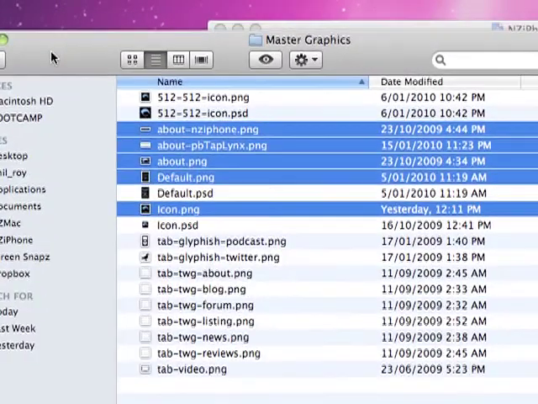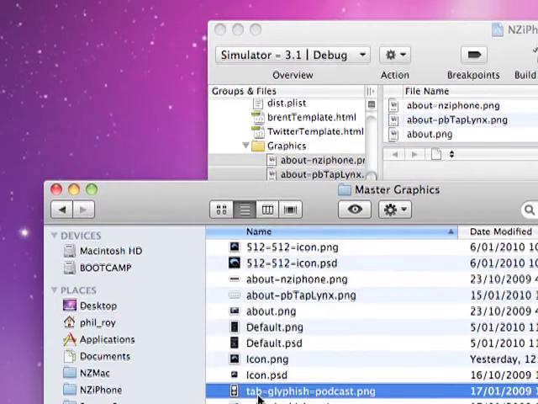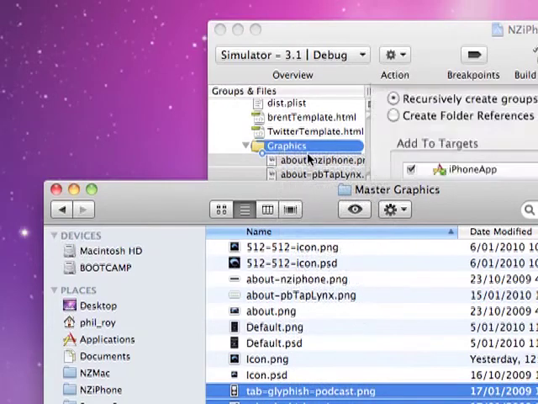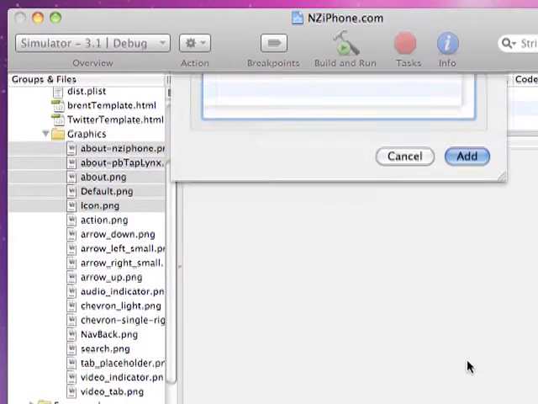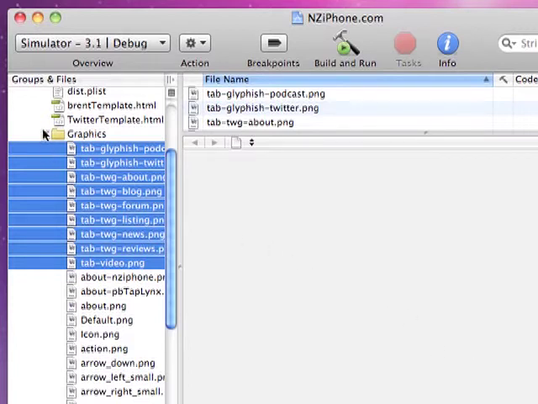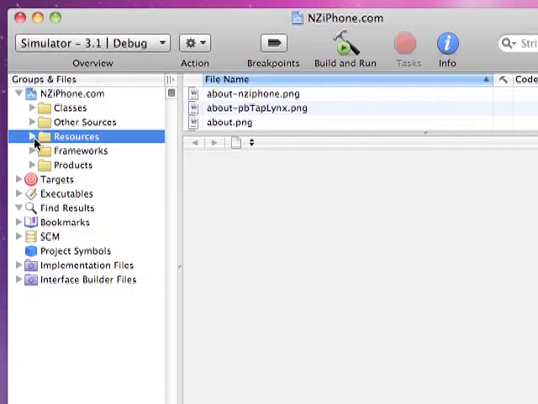I've got some other images. Sorry, it's a little bit awkward because I'm trying to show you this, but at the same time grab these images that are slightly off the movie screen. So now here come all my tab images. Drag those into the graphics folder. What do I want to do? Yes, I want to copy those into the destination folder. So I've now moved all my graphics, or the ones that I think I need, into my project at this point.